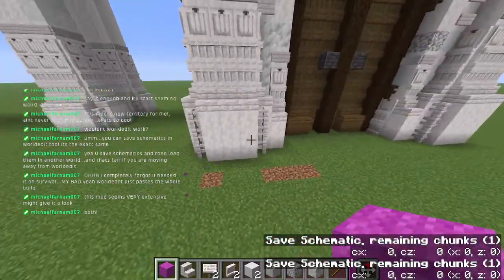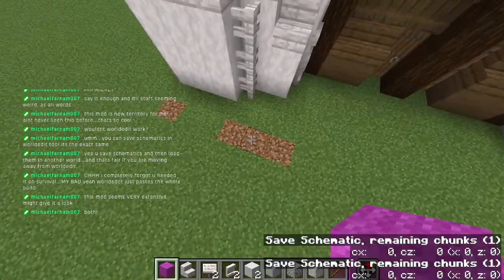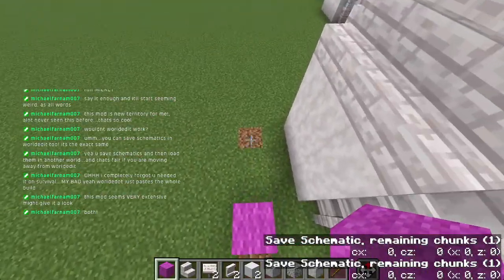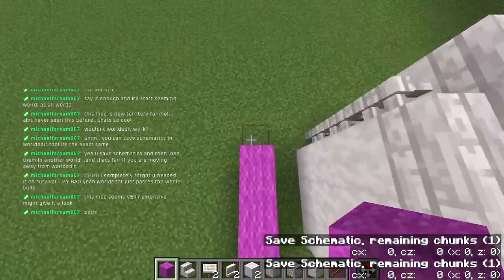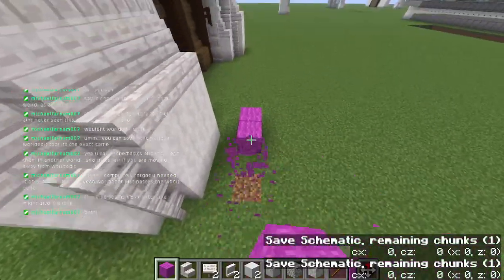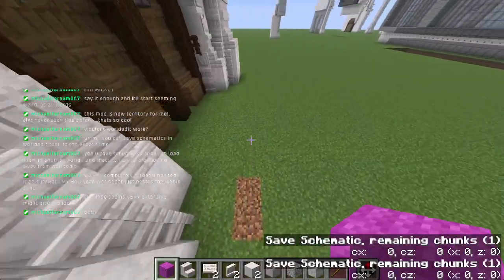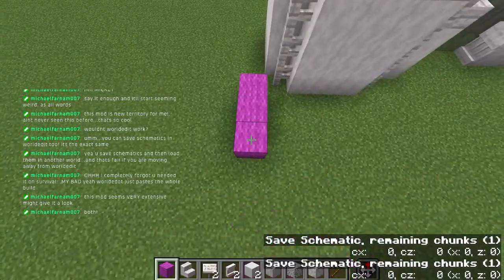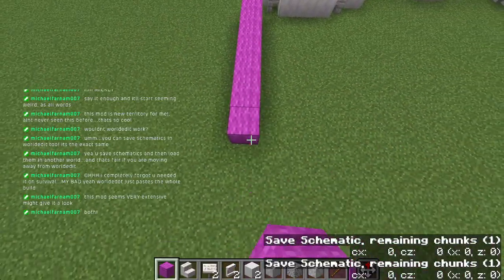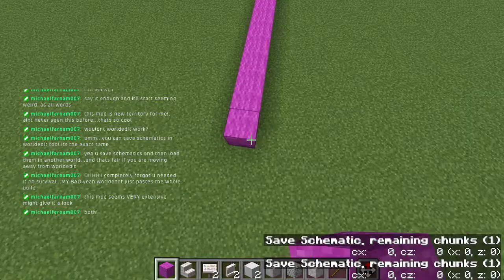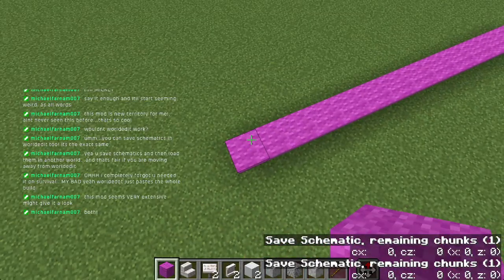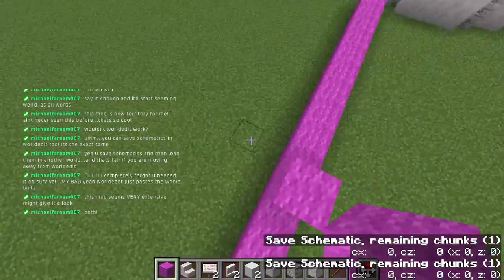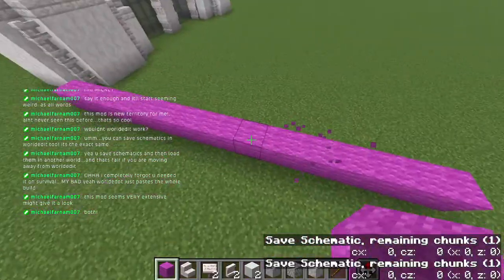Except we are going to be using this pillar, so it will be 21 minus 5. So 16. Well, let's make it 17 so we've got a middle. 1, 2, 3, 4, 5, 6, 7, 8, 9, 10, 11, 12, 13, 14, 15, 16. And then 1, 2, 3, 4, 5 pillar. So the pillar is going to be like that.